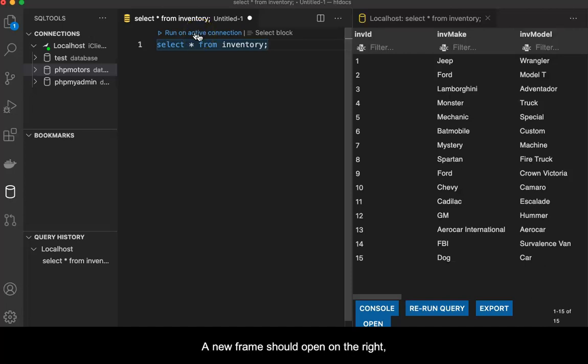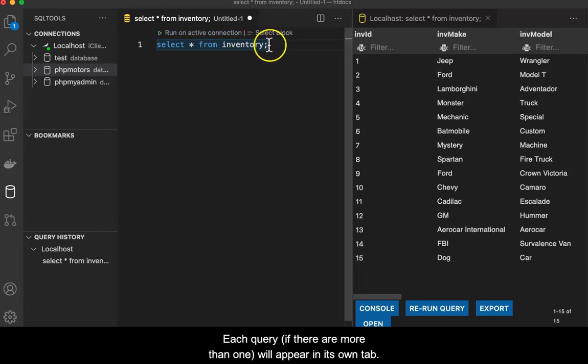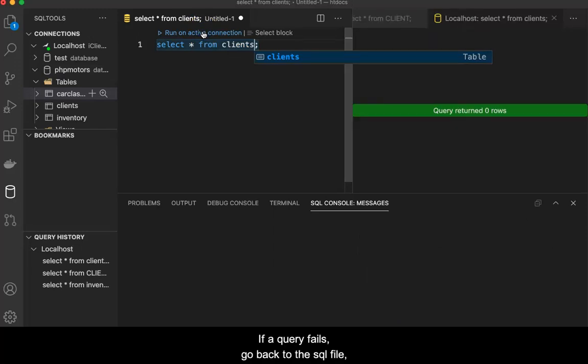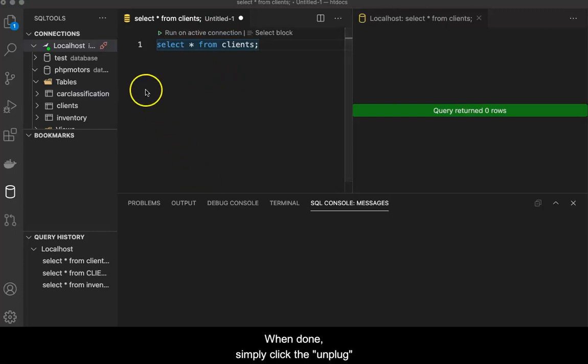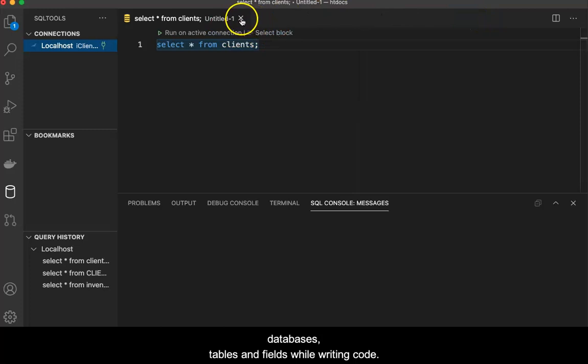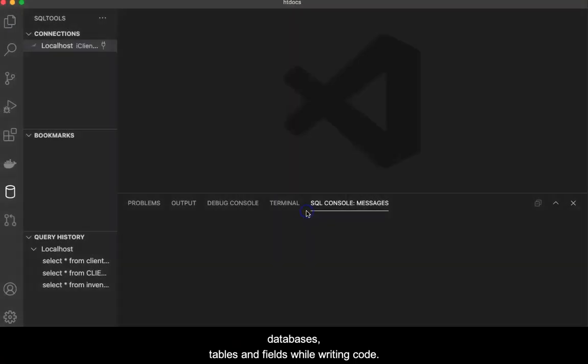A new frame should open on the right, showing the data or result of the query. The query, or queries if there are more than one in the file, will run and the results will appear. Each query, if there is more than one, will appear in its own tab. If a query fails, go back to the SQL file, alter your query, save, and run the file again. When done, simply click the unplug icon to the right of the connection name. This is a handy way to see data as well as the names of databases, tables, and fields while writing code in VS Code.